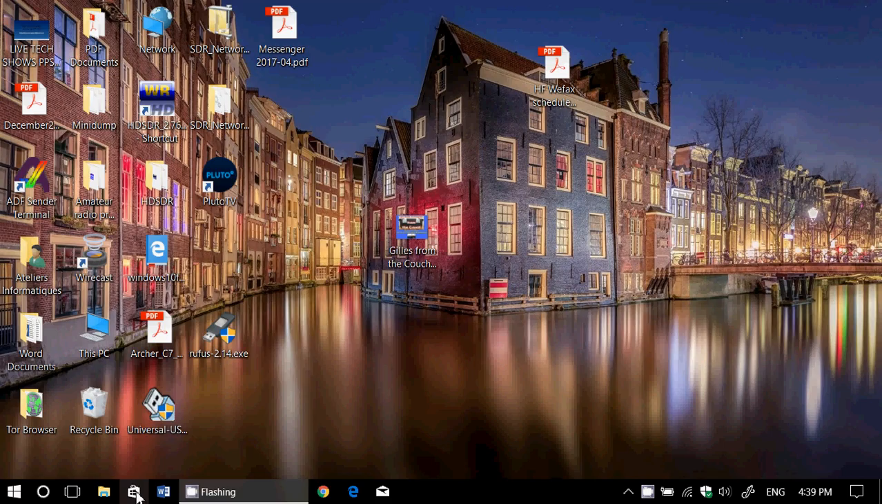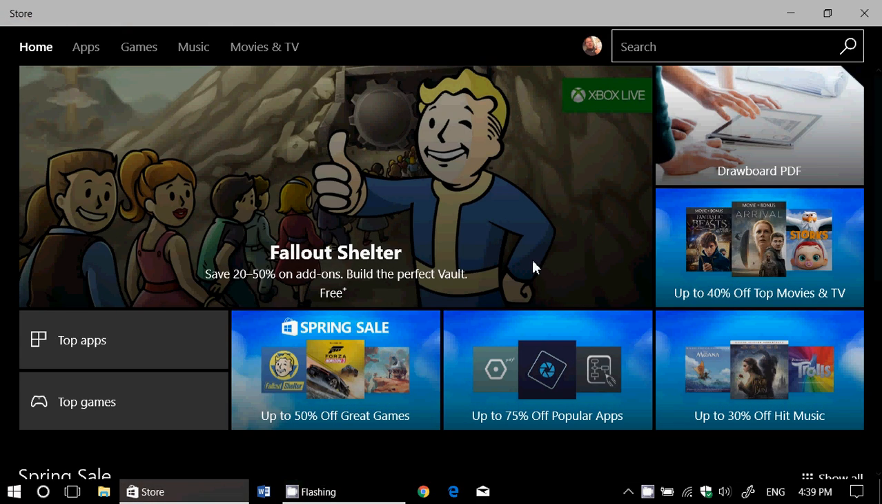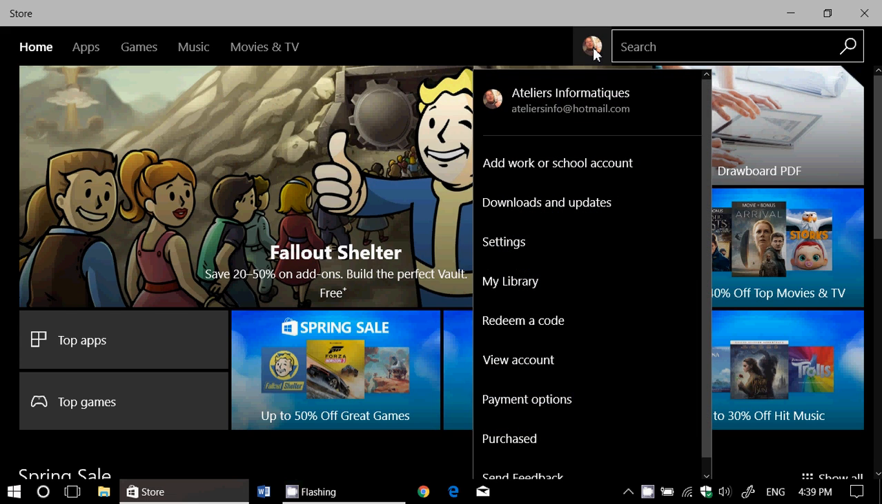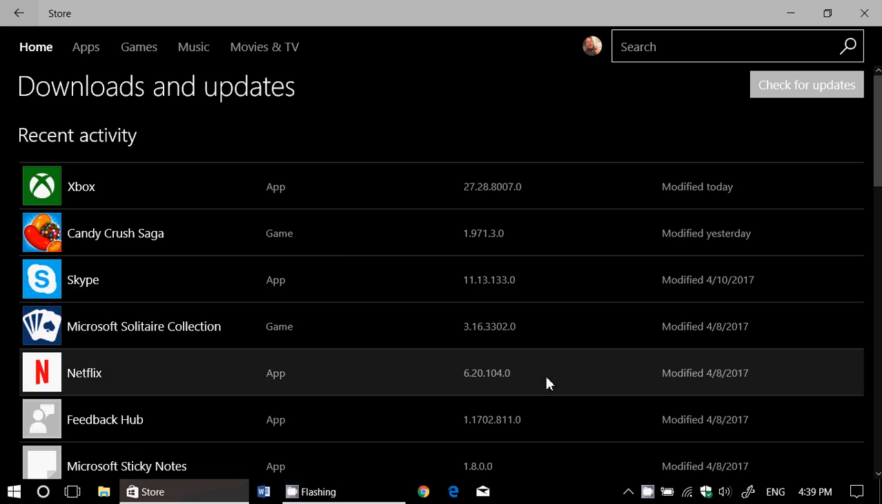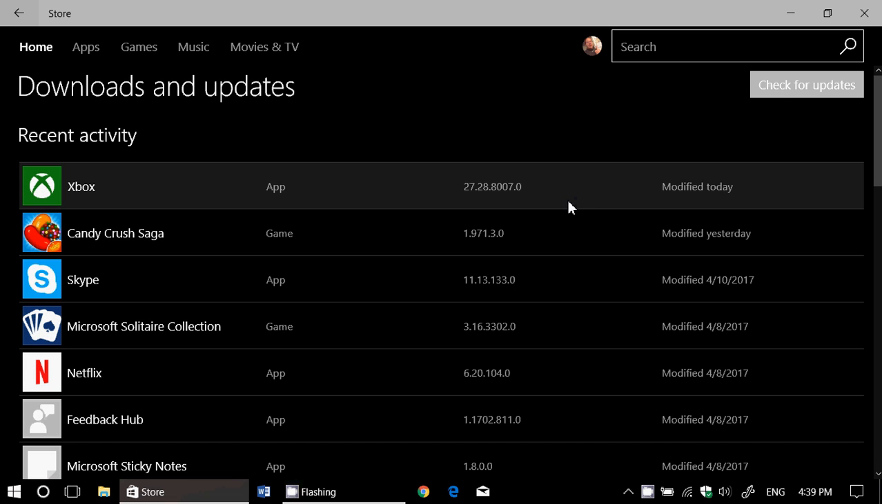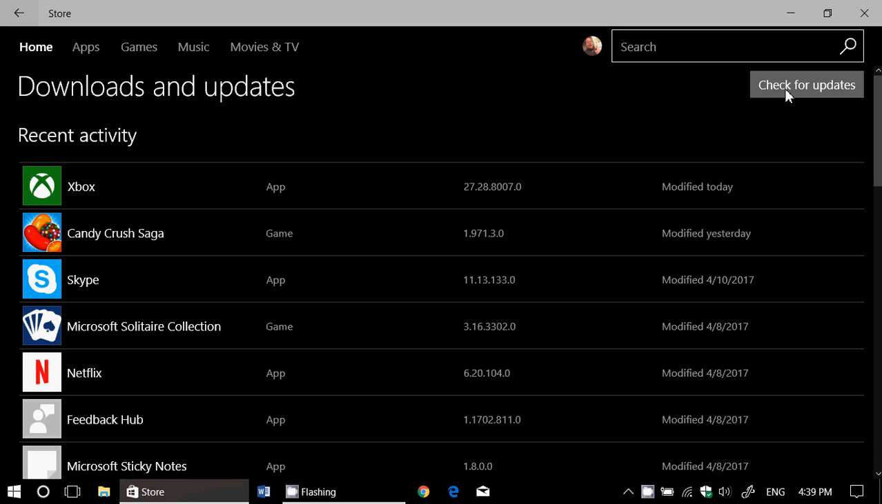Simply check it out with the Windows Store, and within the Windows Store, go into your account on the upper right corner, click Downloads and Updates, and of course you can check out what are the updates that were modified. You can also click Check for Updates if you wish on the upper right corner, and this will check if updates are available for your device.